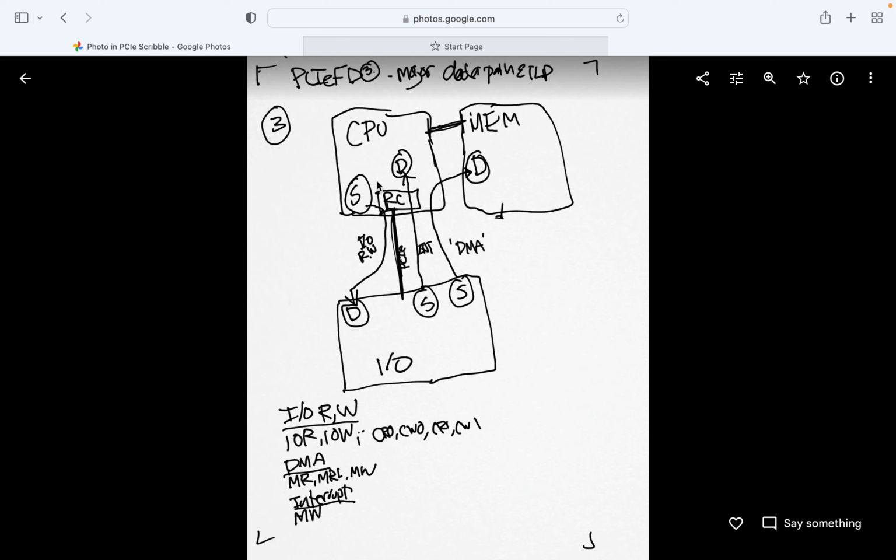So major data paths is CPU to memory, which I didn't draw because this is IO-centric. CPU can source transactions to talk to I/O. The I/O can source transactions to talk to CPU, update its registers, and I/O can source transactions and directly access memory.